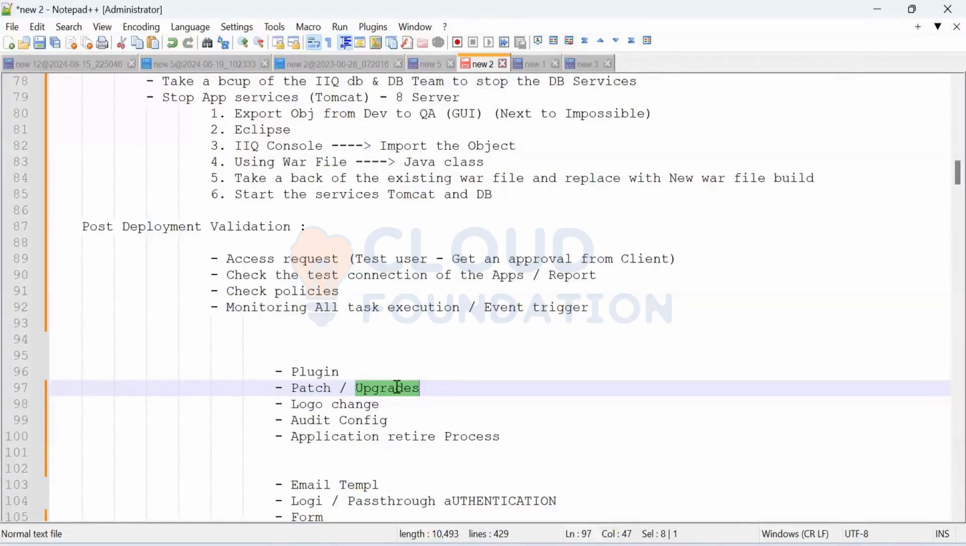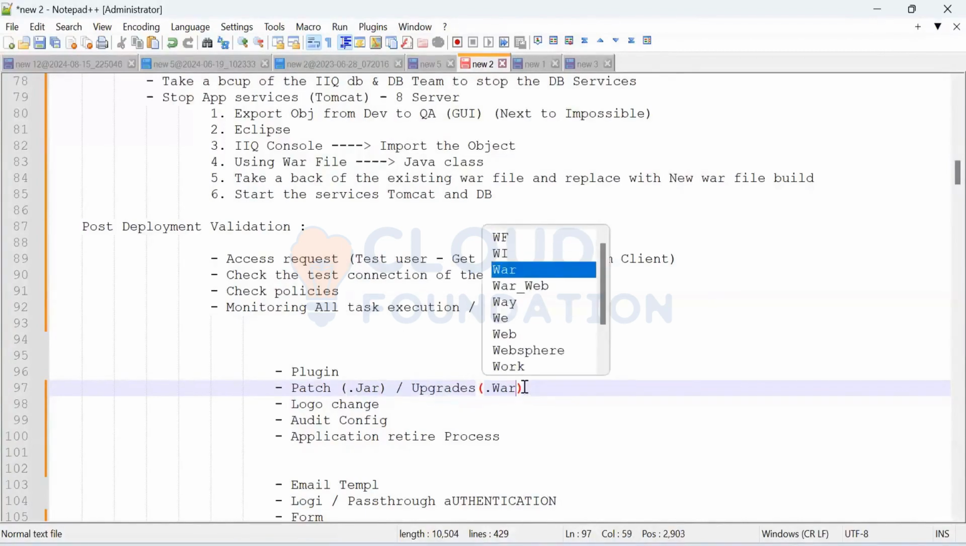When it comes to patch, the Sailpoint product team will provide a .jar file. When it comes to upgrade, the Sailpoint team will provide a .war file. That's one more major difference.